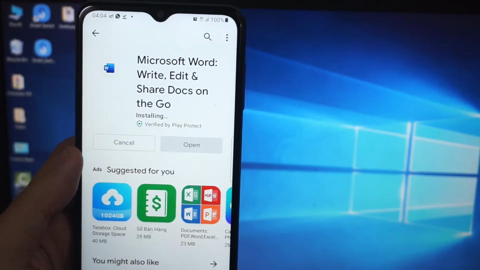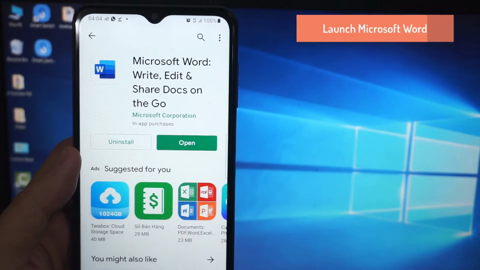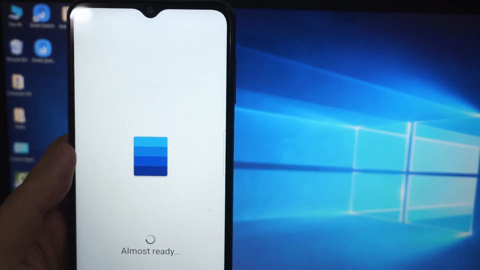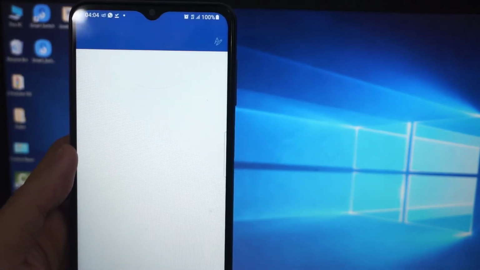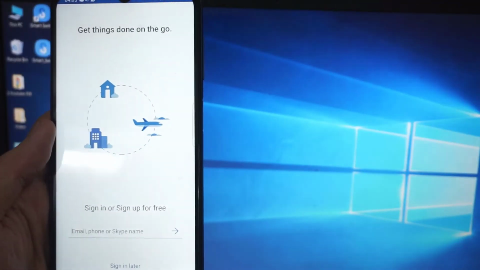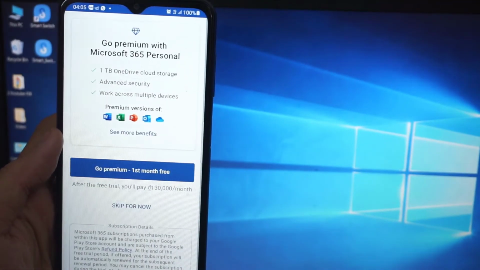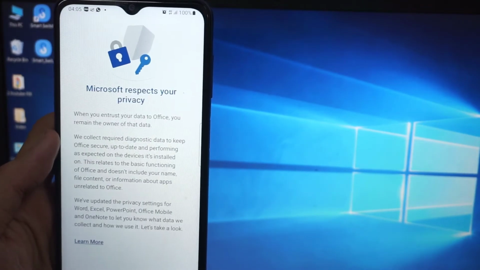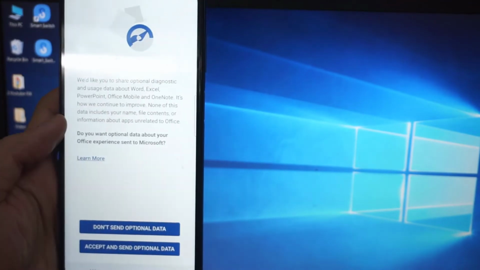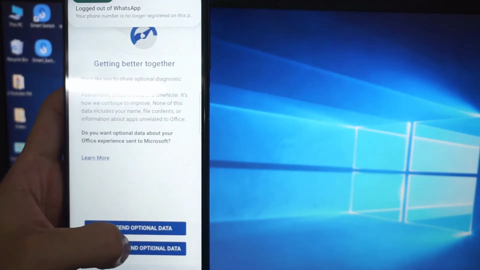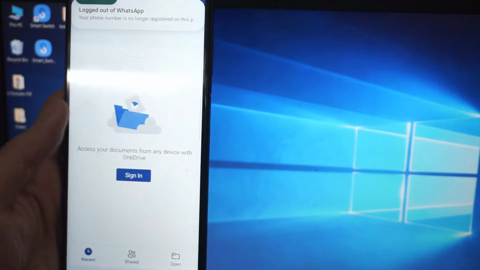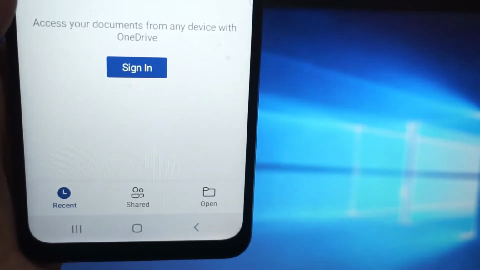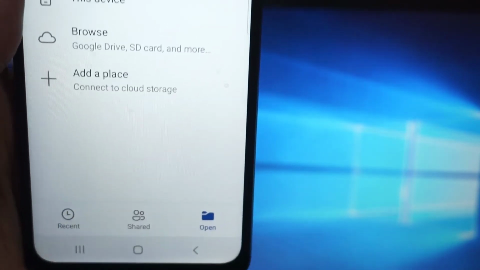Once downloaded, tap Open to launch the app. Tap the Open icon on the main screen of the app. You're now on the Open screen. This is where you can access all your documents.